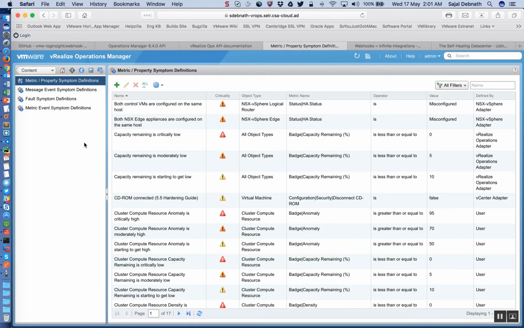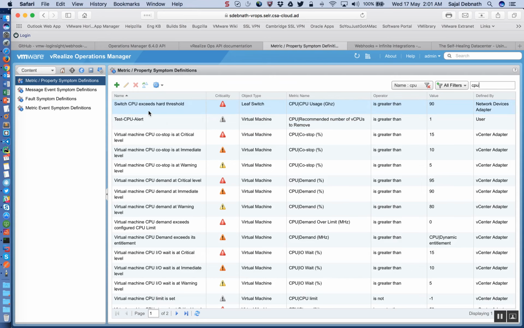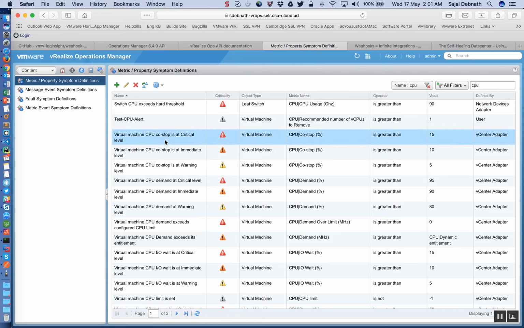The first is metric or property symptom definition. For any particular resource, I'm selecting any metric or a property, and for that property I'm defining a symptom. For example, if you look into CPU related symptoms, I see that virtual machine CPU core stop is at critical level. I know there is a metric for CPU core stop, and I'm utilizing that for a symptom definition.